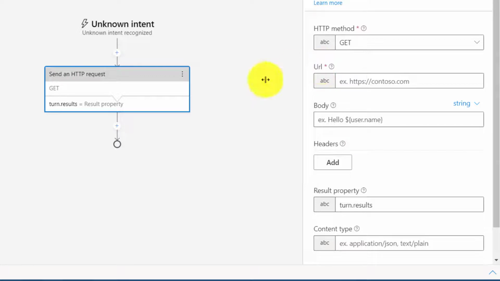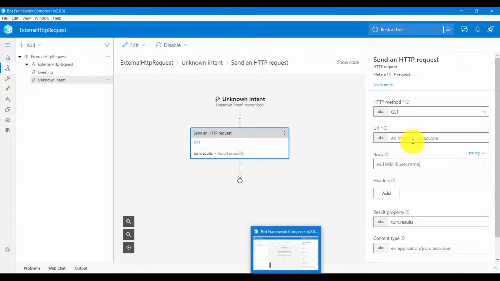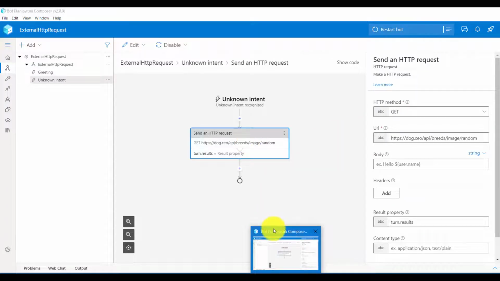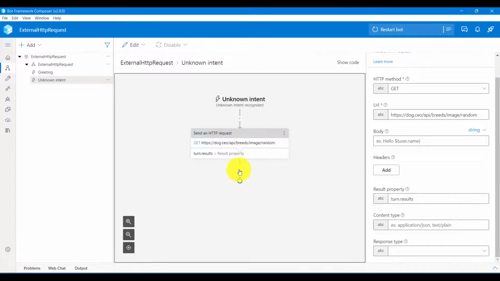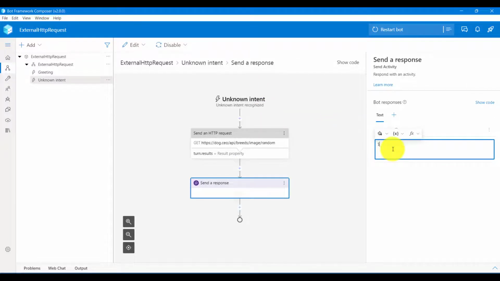The URL I have to add. So this is a URL. Whenever you connect to this URL, you get some random images in the message property. So first I'm going to add the URL here. This is the URL I want to connect. Next, for the result property, copy it and just print the value. First we'll see whether the value is coming correctly or not. Next we'll implement the other features.